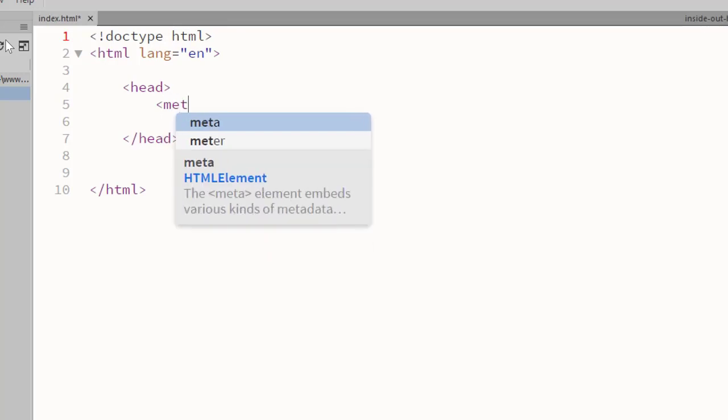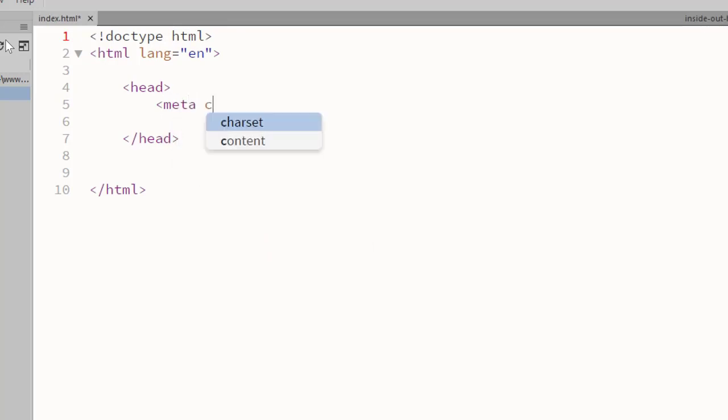And we'll go ahead and start setting ourselves up. Of course, we're going to put our meta charset of UTF-8 in, so the browser knows how to read our information.